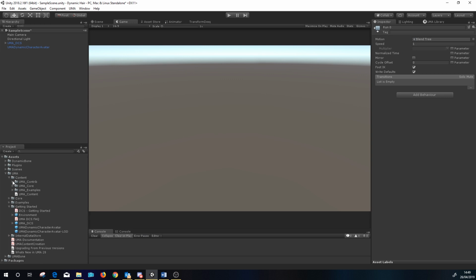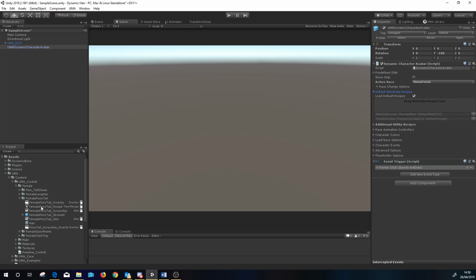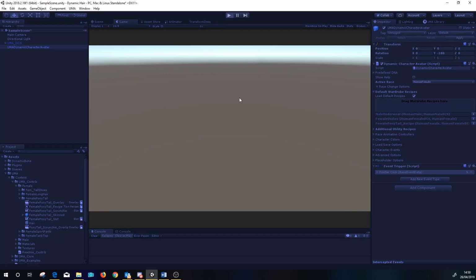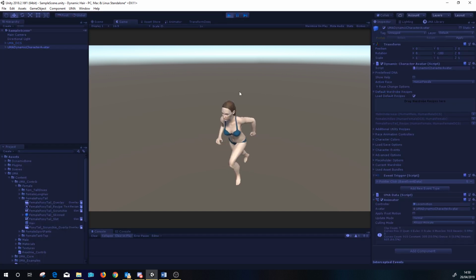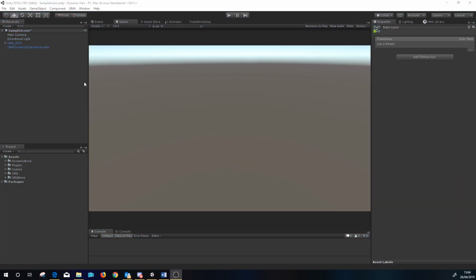And finally, let's go into the contribution, female ponytail, and let's add that to our character. So open up the default wardrobe and pop that on there. Right, so when we run now, that's what we've got. Brilliant. Okay, that's a good starting point. So where do we go from here?